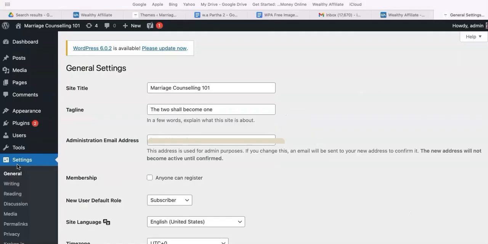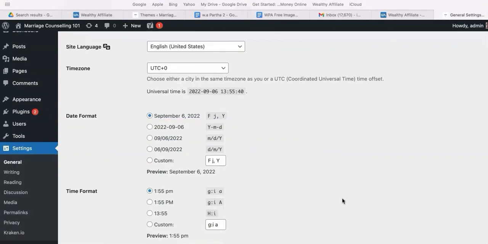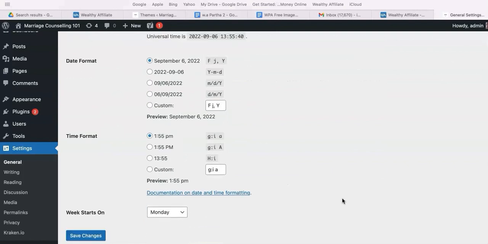Go to Appearance and then General. You put in your website title, the tagline, your email address. You make sure this is unchecked so you don't get a lot of spam emails. The new user default role will also change to admin or something that you choose. You choose the type of English you are using, your time zone, the date format that you like, and then the time format that you like, and then you click Save Changes.